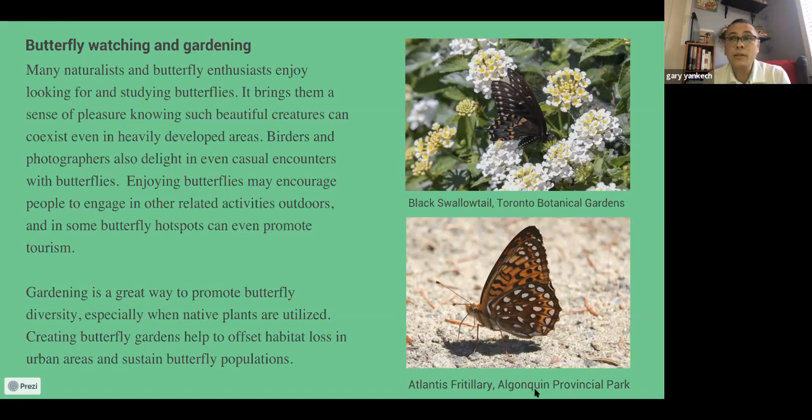Even at places like Point Pelee, every year with the migration of monarchs, people flock to see the great numbers of monarchs that are migrating through. Gardens are also a great way to promote diversity, especially if you understand and know your butterfly species' host plants for both the caterpillar and the adult butterflies. Planting native plants is a great way to encourage butterfly species to stick around.